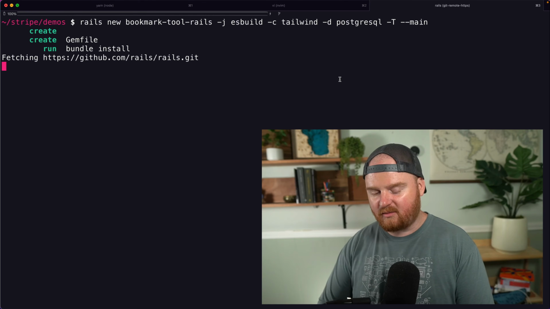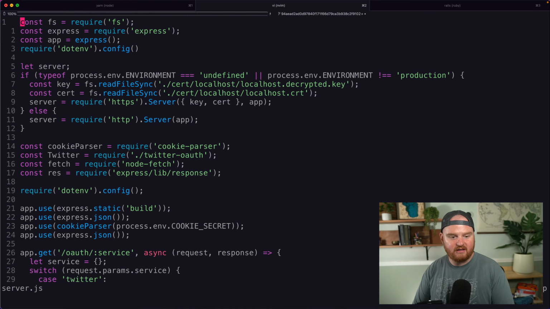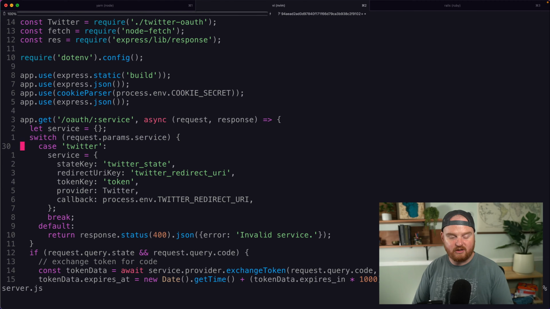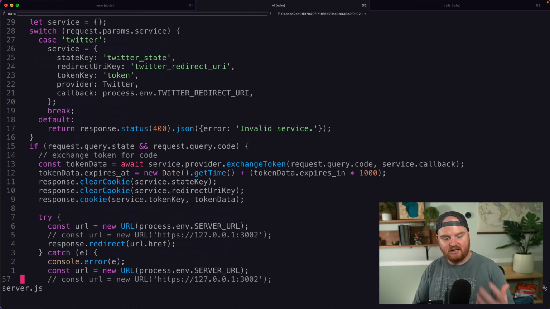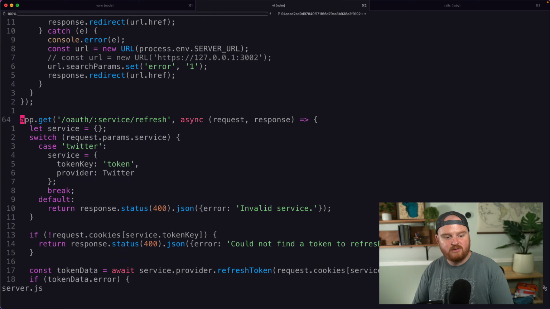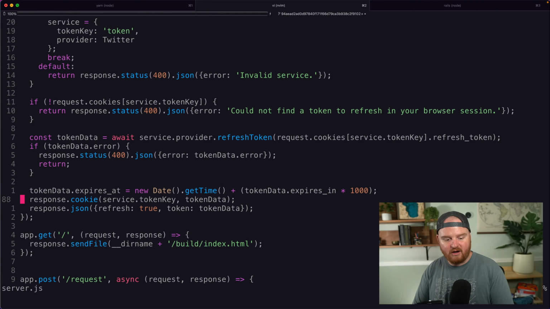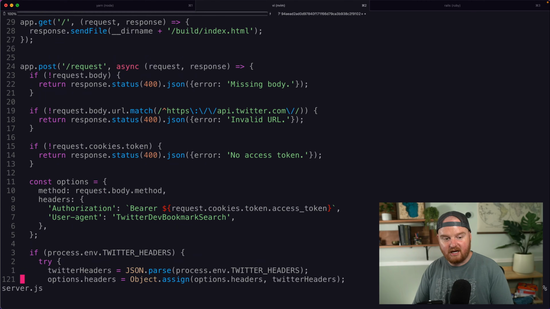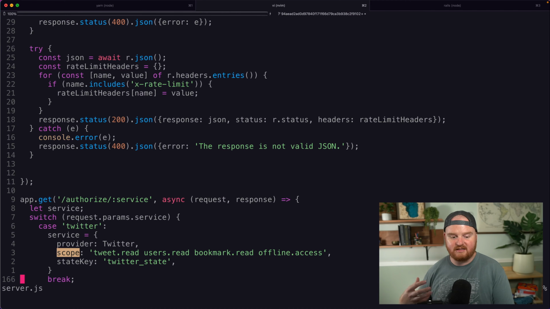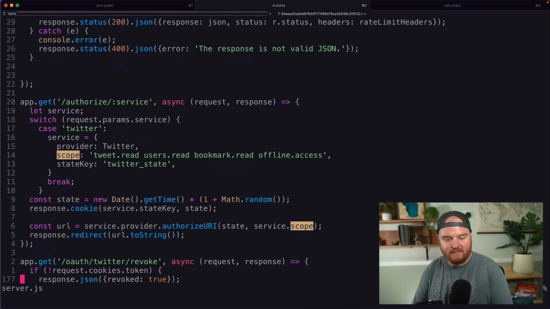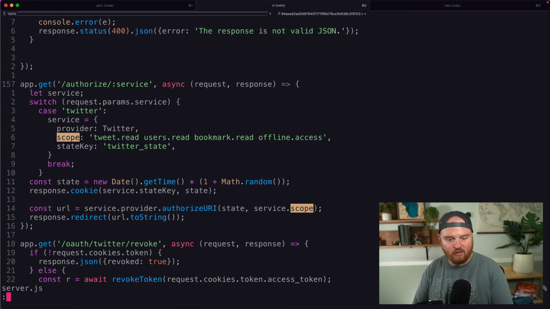While this is installing, I want to take a look at the code that came as part of that demo that Twitter gives us. We have a bunch of routes inside here. This is using an Express app on the server. Most of these routes are for OAuth, setting up all of the tokenization and getting tokens for the V2, or second version, of the Twitter API.